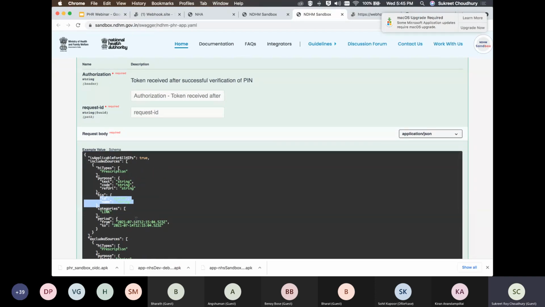So here the combination can be used to grant a subscription request. Say, for example, I want to give a subscription request for a particular HI type from a particular HIP. Those things can be done if we leverage the fields here properly. And there's a purpose, a link, and categories. The categories supported are link and data. What link means is HIUs receive notification whenever there is a new link or new care context added.